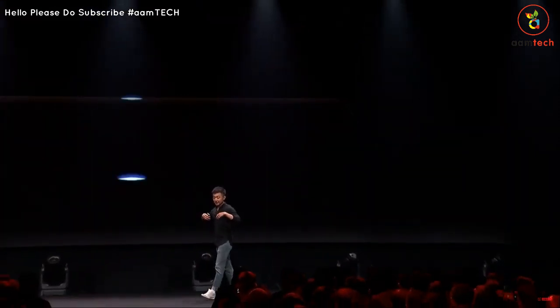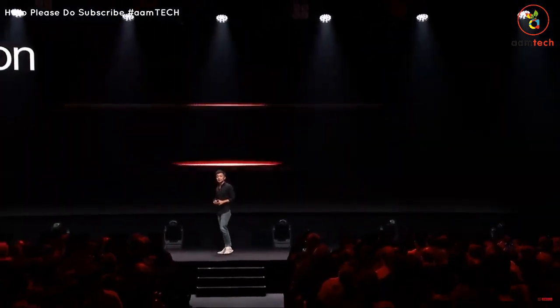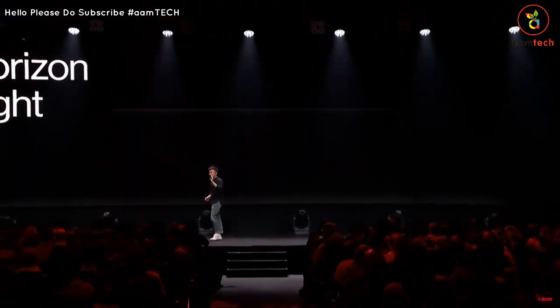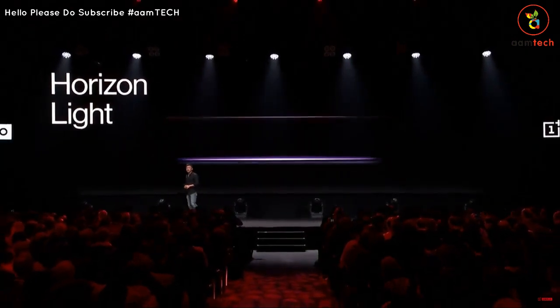You can also customize your horizon light. Horizon light leverages the curved edges of our screens to show your notifications in a very sleek way. But you guys asked for more colors. So now you have four colors to choose from in your horizon light.